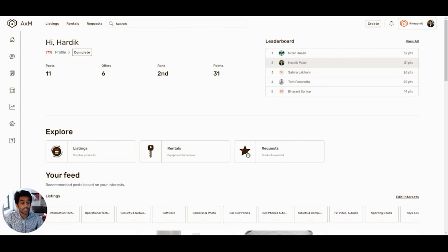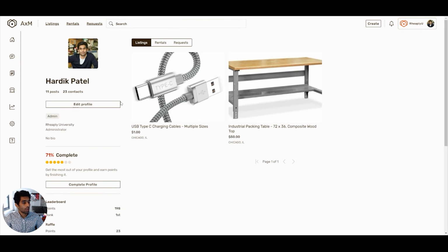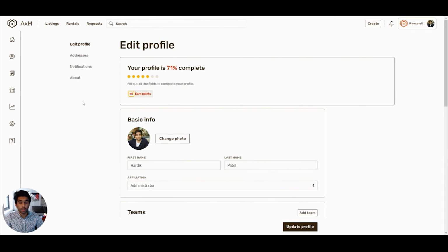If you're logging in for the first time, you want to complete your profile so that when members connect with you, they'll know a little bit about yourself. And there's two ways of doing that. You can click on Complete up here at the top left, or you can go to the drop-down menu on the right, click on Profile, Edit Profile, and from here, you'll be able to enter in all of your information.